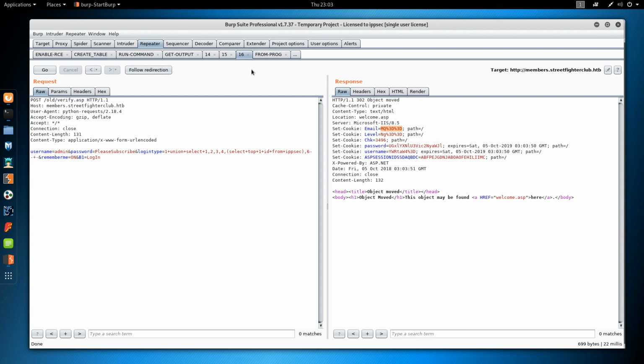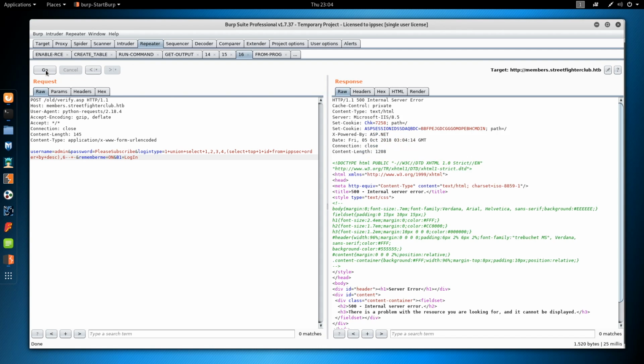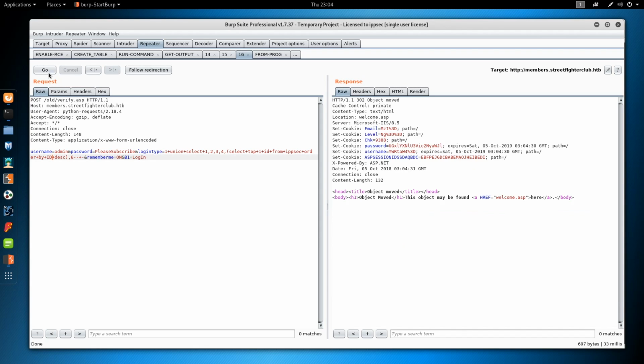And this is still just 1. Let's see if we order by descending. Did not like that. I think order by is one word. Did not like that. Order by ID descending. There we go. I think that's it.